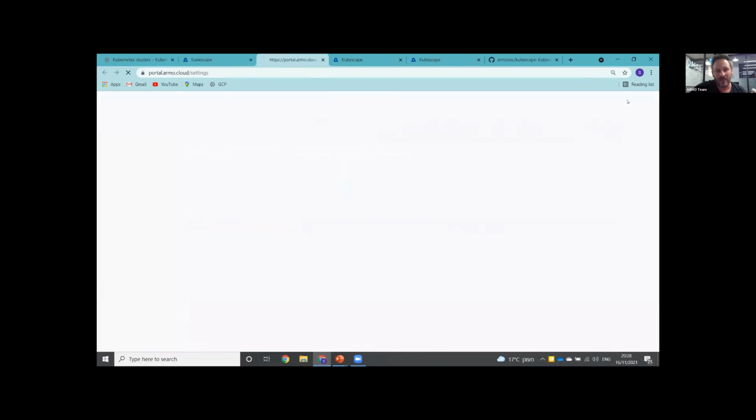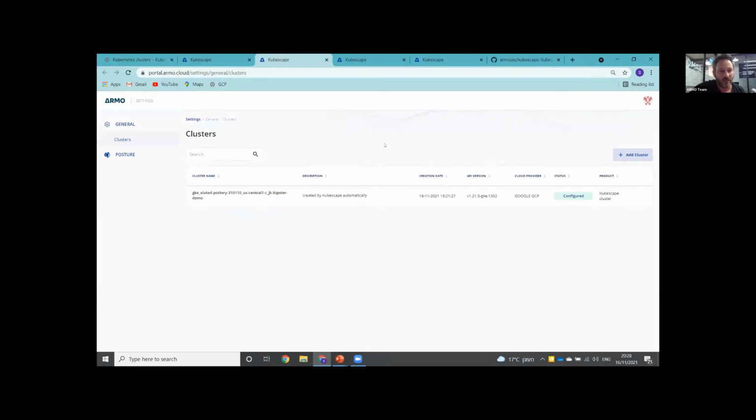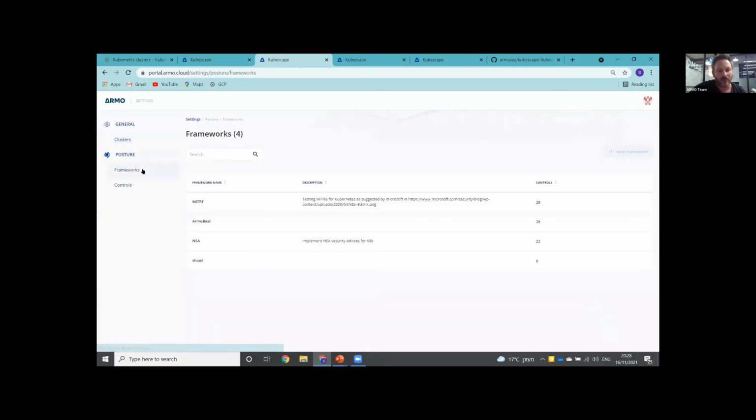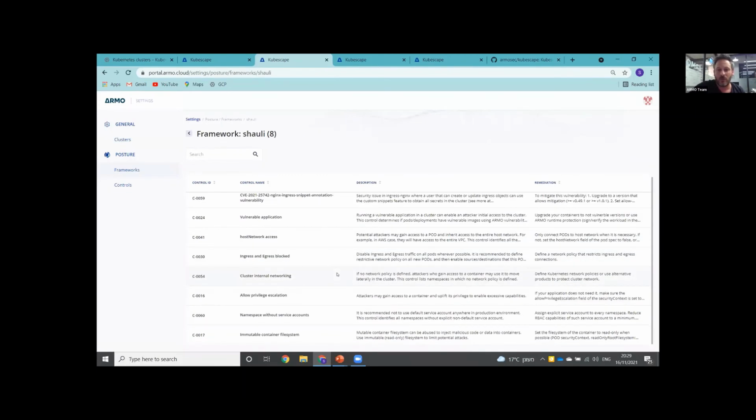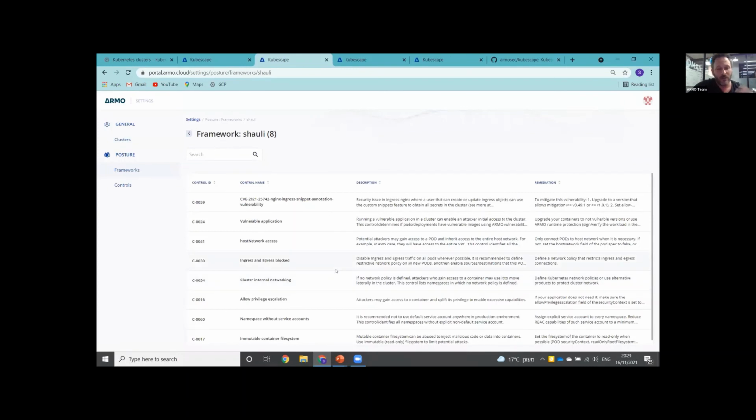So if you go to our settings, you can see that in frameworks, I've created a framework which is called Shauli, which basically just has 8 controls, because for my organization there are just some things that I want. And I can, of course, edit it, add more controls to it, or reduce the controls from it. So that's kind of what you can do.